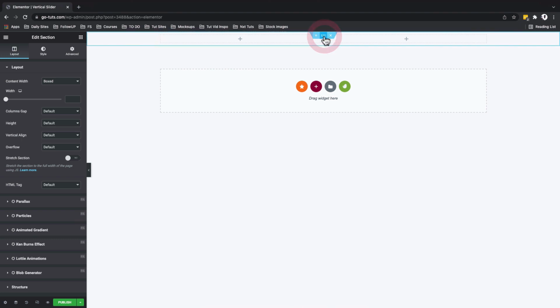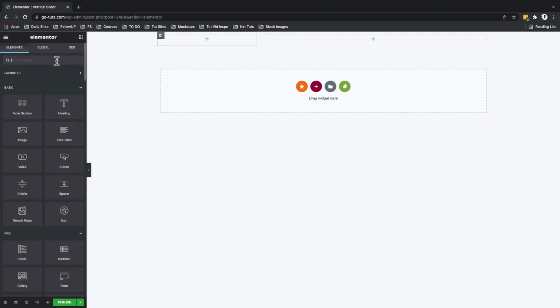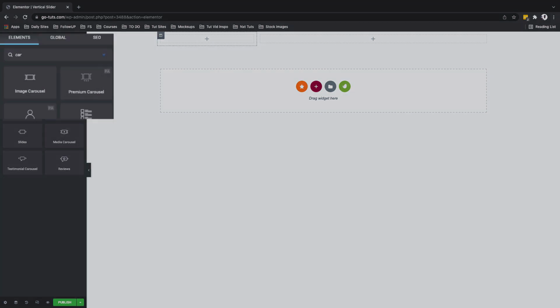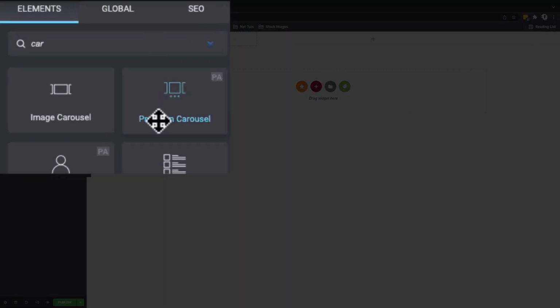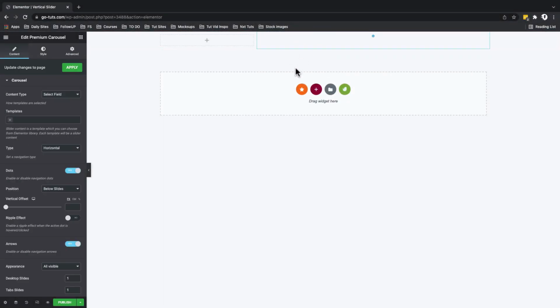With the section selected, make sure that under the columns gap, you set it to no gap. The first column is going to take 30%, so I'll select the first column and give it 30% as the width, and the 70% will be taken up by our carousel. So we are going to come over here to the widgets area and search for the carousel. The premium carousel. This comes in the free version of the Premium Add-ons for Elementor. So I'll drag it into my editor.